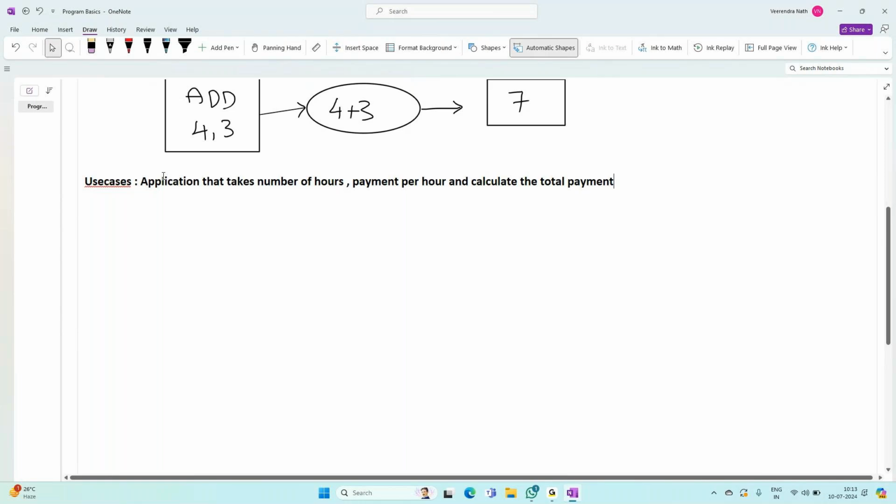So here, what are the inputs? Number of hours and payment per hour are the inputs. What is the output that you have to get? Total payment. Hope you are getting my point. So this is a use case. My client asked me to create this application.